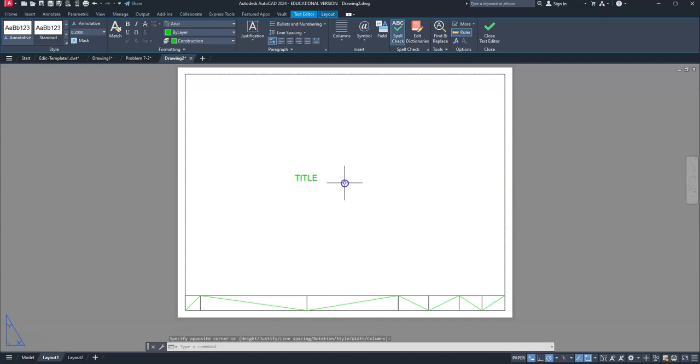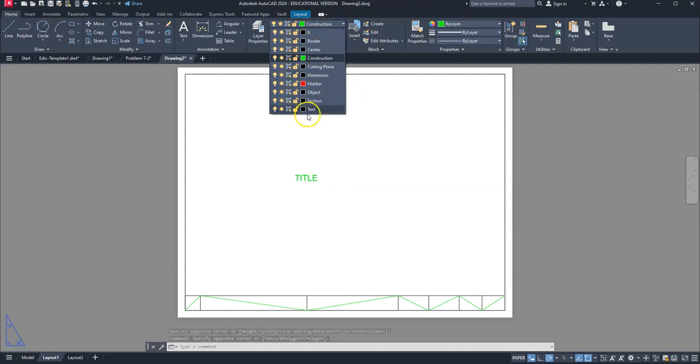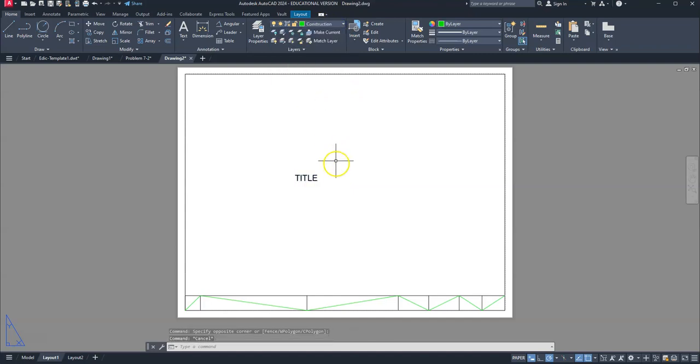Now, you should see right now, there's an error. My text is in my construction layer. So I'm going to move that to my text layer. So everything's the right color, everything's the right line weight. With that text selected, I'm going to type TJUST, which stands for Text Justify.